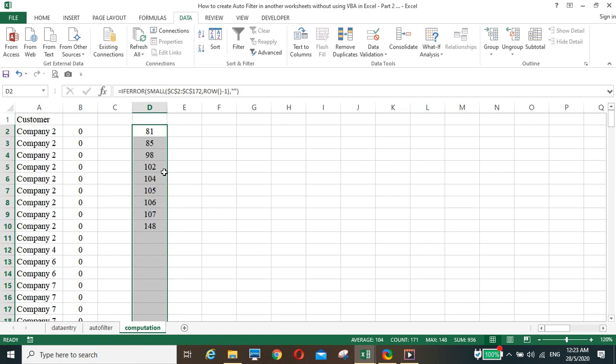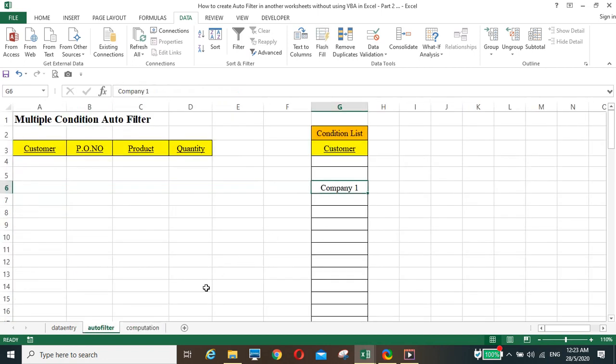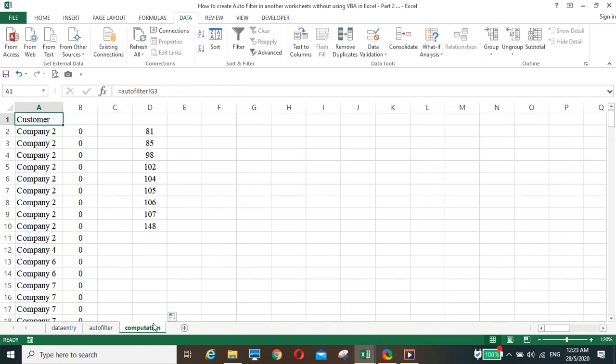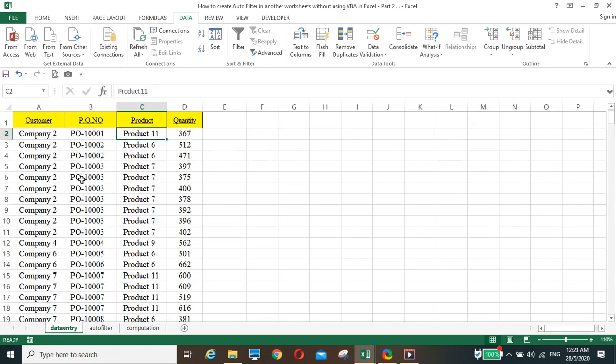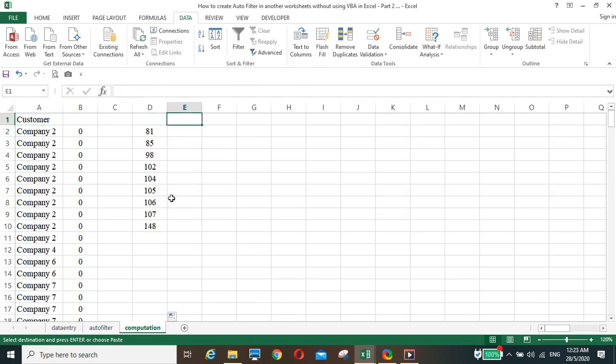Now we have all the row positions of the customer company one. So now we want to extract the data. Copy the heading here, go here, enter. Here we use lookup.